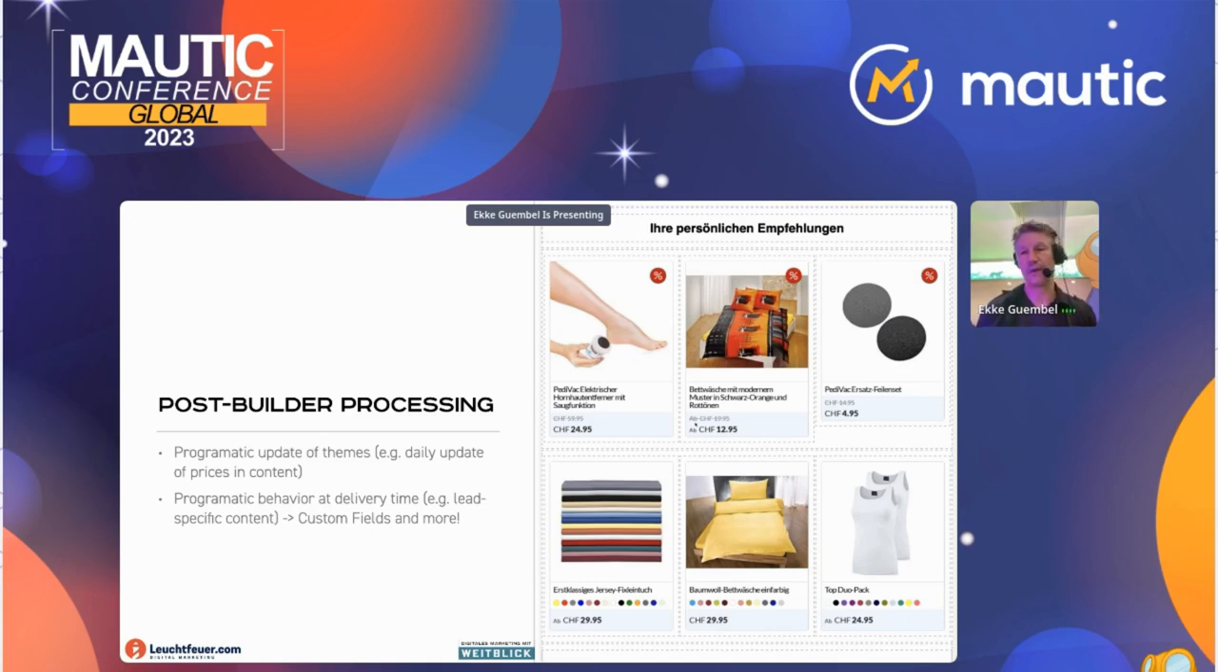Replacing custom fields is default in Mautic, but doing more, like an API lookup on an individual basis, you want to be really careful about that. If you send a million emails, that might slow down your process drastically. Yeah, but it can be done. But it has nothing to do with the builder, really. It is beyond the builder.